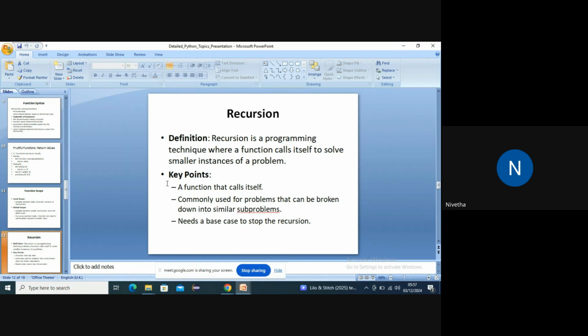Usually we call a function and the block of code will be executed. That's what we have seen in the earlier examples and theory. Right? Recursion is a function calling itself to solve a problem. A function that calls itself is called recursion, commonly used for problems that can be broken down into smaller subproblems.